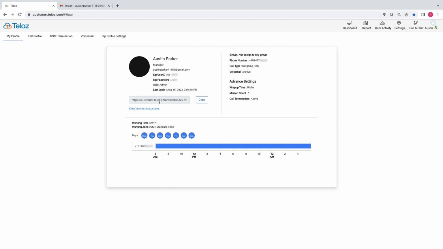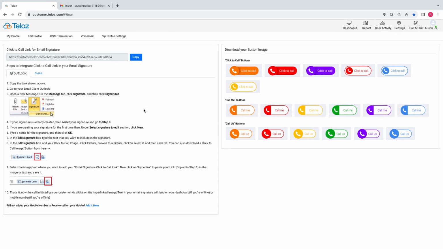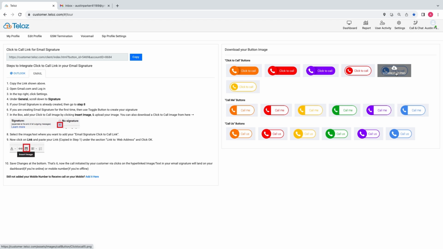Just below your profile details, there's a link in a box with a copy option beside it. To set up the click-to-call button, you can also follow the instructions located below the link box. Click on Click here for instructions to access the comprehensive details of the click-to-call feature. You'll find steps to set up the feature on Outlook and Gmail. Download the button image based on your preference from this location.